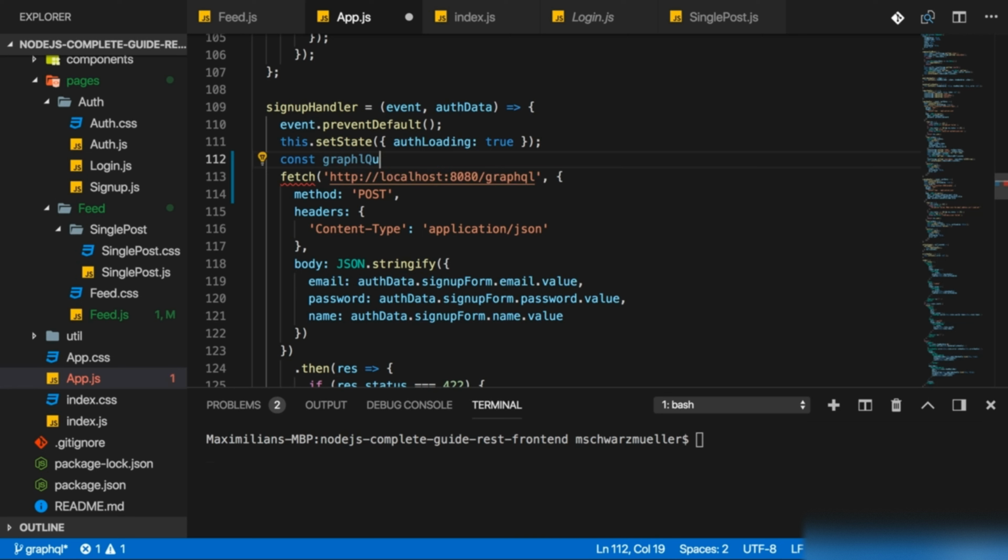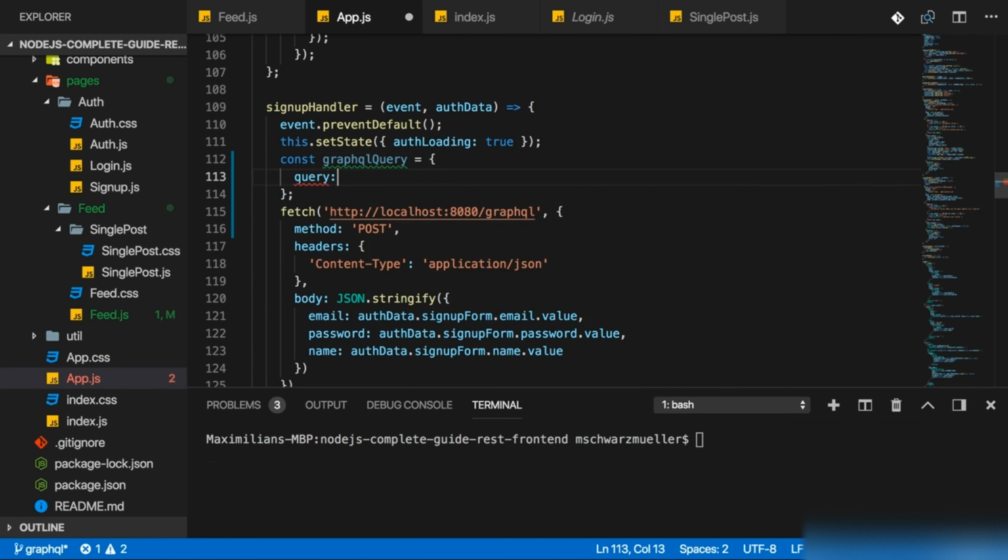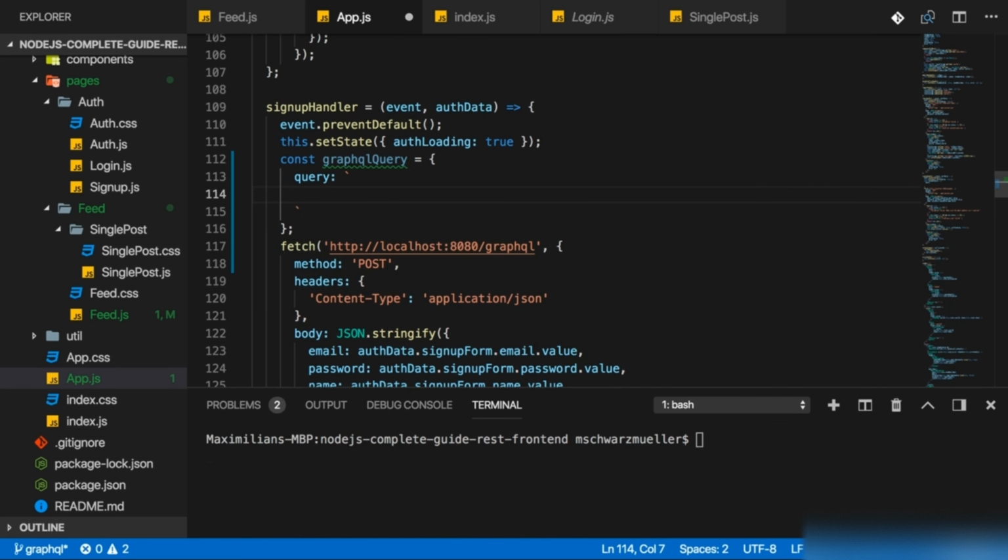For this, I'll create a new constant which I'll name graphqlQuery. The name is up to you though. This will be a JavaScript object where you need to have a query key. That is required even for mutations. The value here is a string which you create with backticks so that you can write a multi-line string. Single quotation marks will not do it.